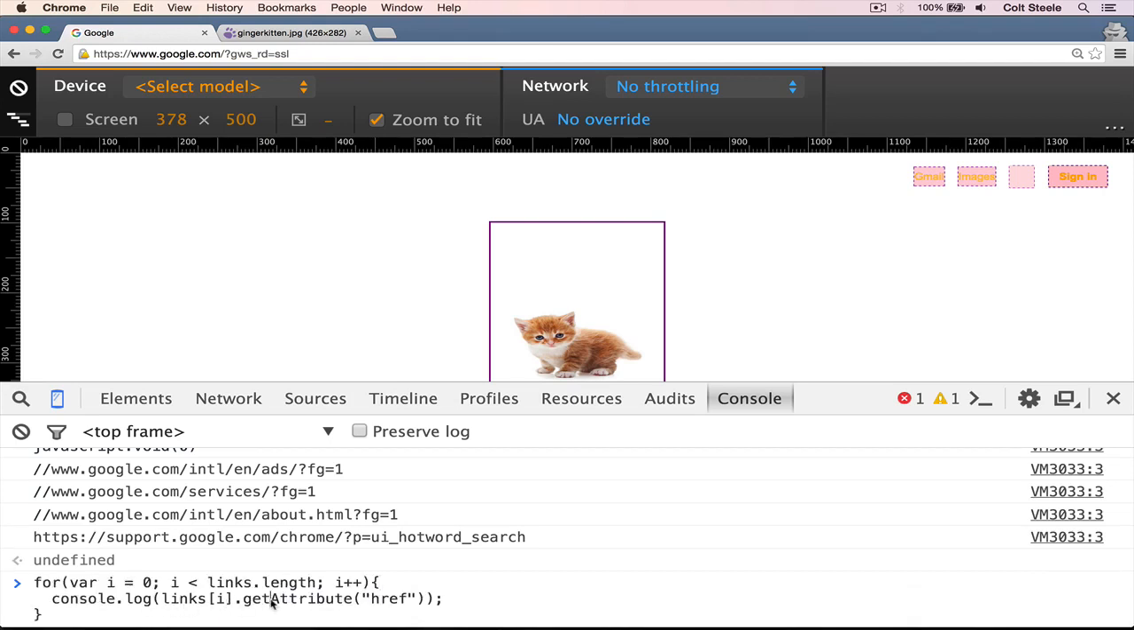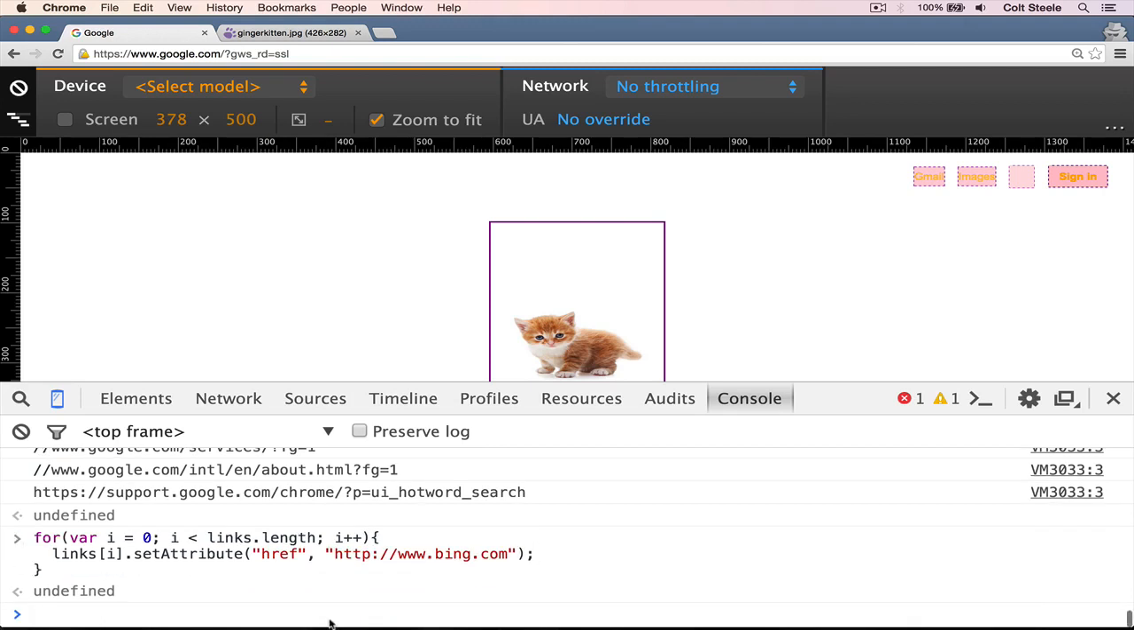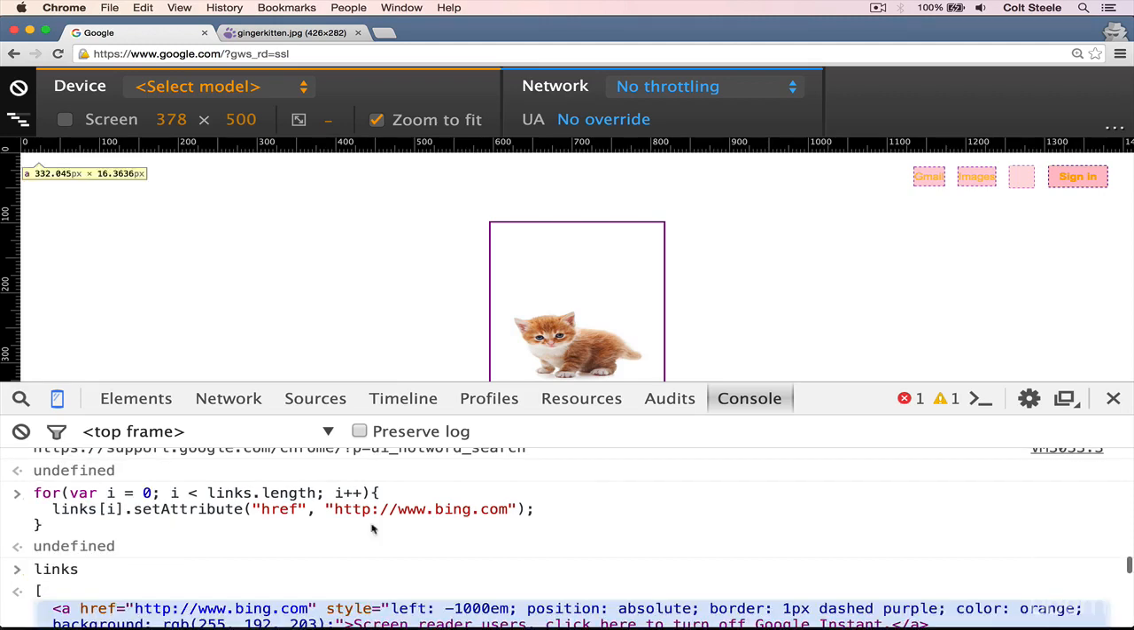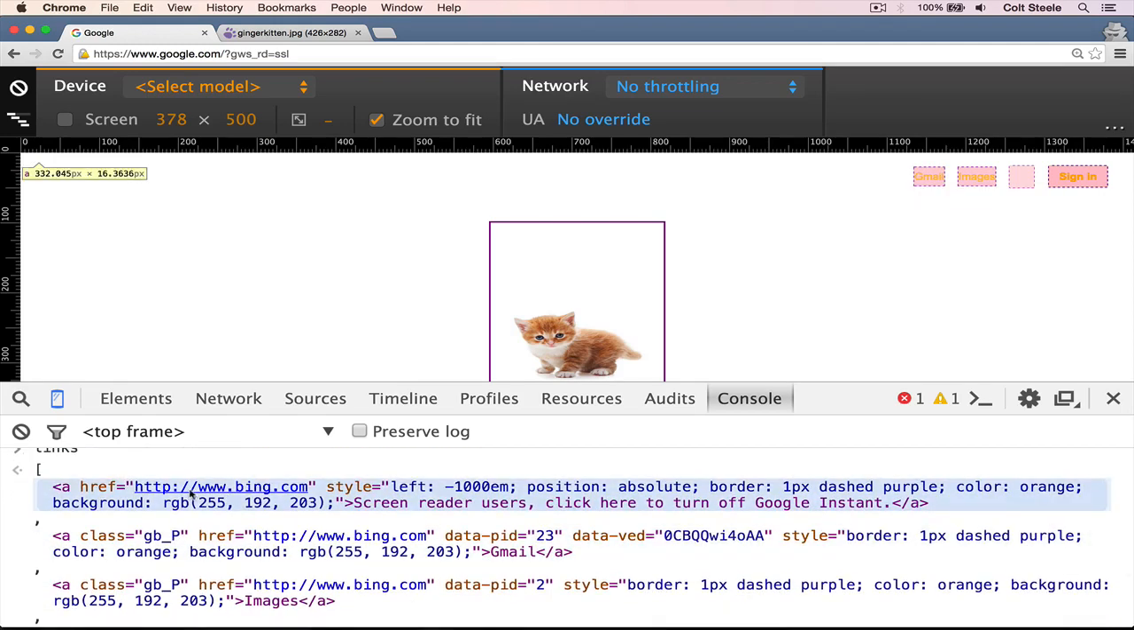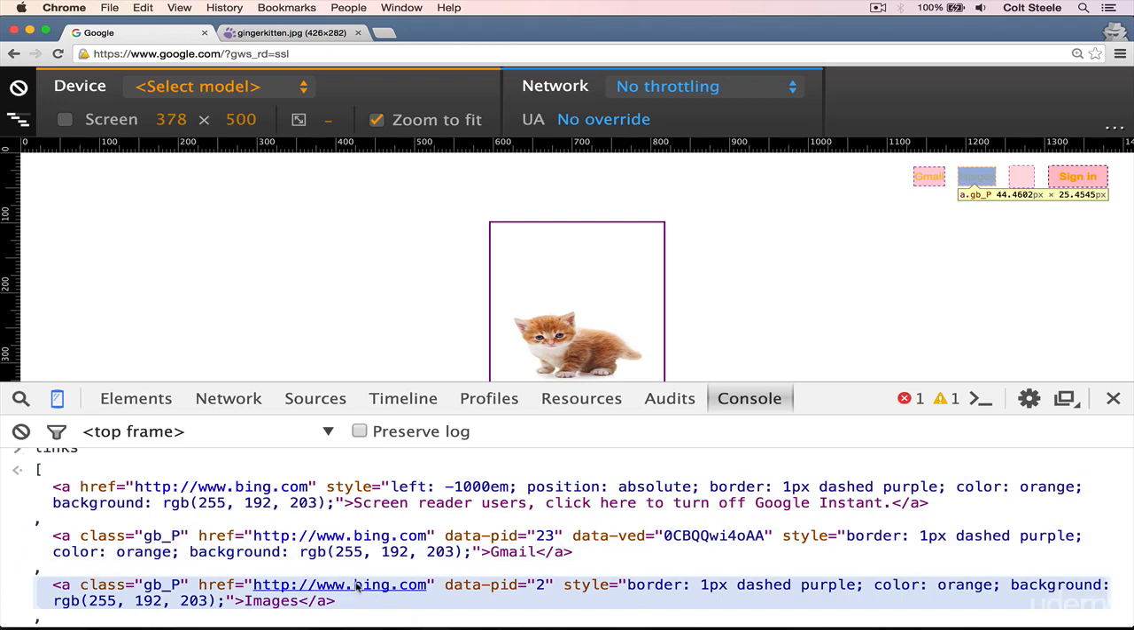links[i].setAttribute, and we don't need to console.log it. setAttribute, and let's change them to be, well, we still want href. We want to change href to be www, let's do http://www.bing.com, just like that. And we hit enter. Doesn't look like anything changed. If we type links and we just look at what we have, every single one now goes to bing.com.